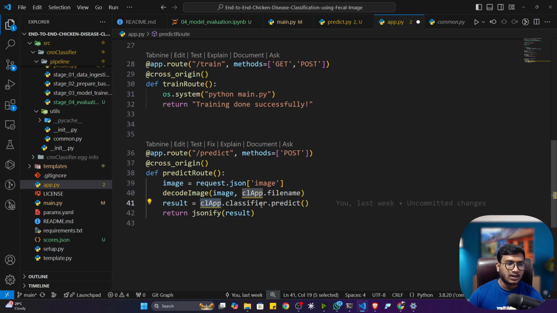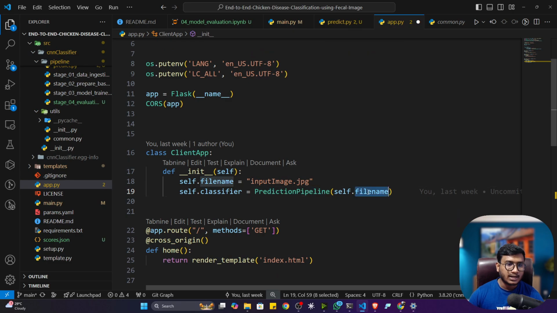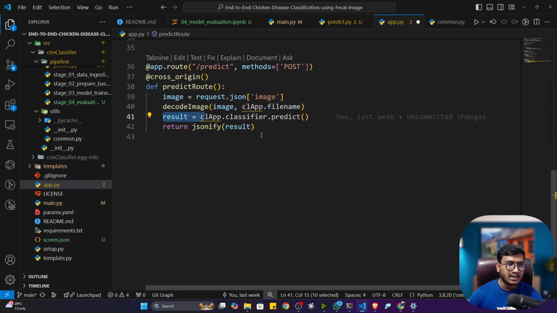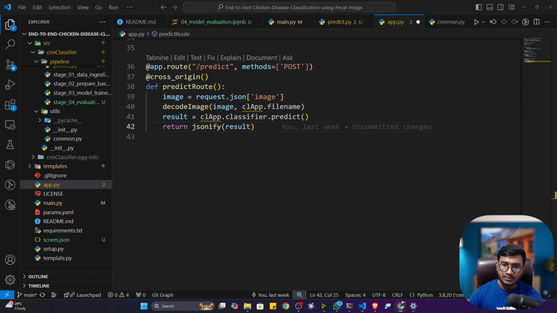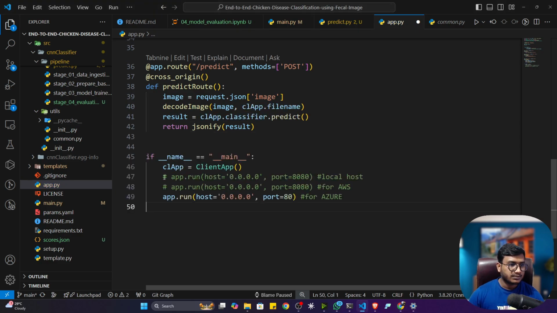Then we are using our client app. Here you can see I'm initializing my prediction pipeline, and it will accept the image the user is uploading. Then it will give me the result, and those results I'll be showing in my front end. Now let me execute my application. So I can remove this part.